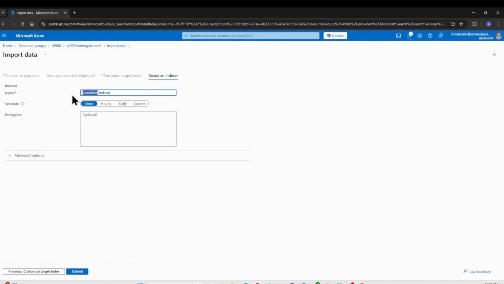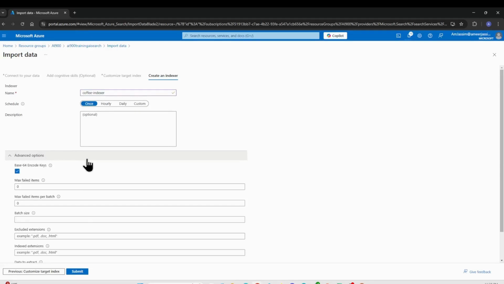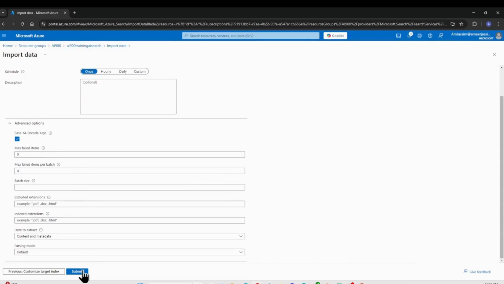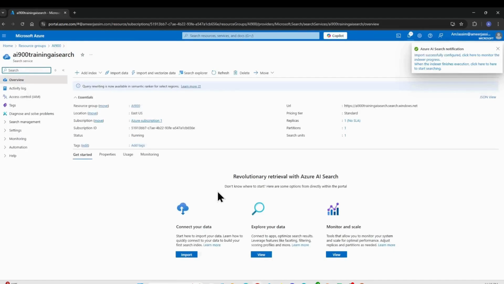We're gonna change the name again to coffee indexer. We're gonna keep it as once for the schedule. We don't have to put a description. If you want to, please feel free to do that. Base 64 encode keys, we're gonna check that box. And all look good. We're gonna click on submit. Now it's creating the indexer for us. It's gonna take a few seconds to do so.